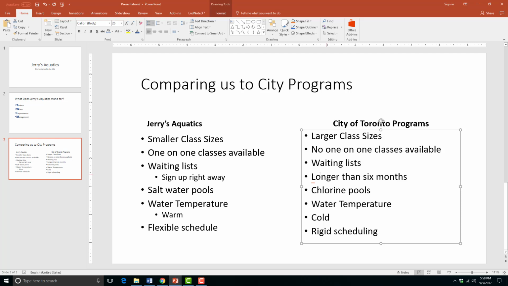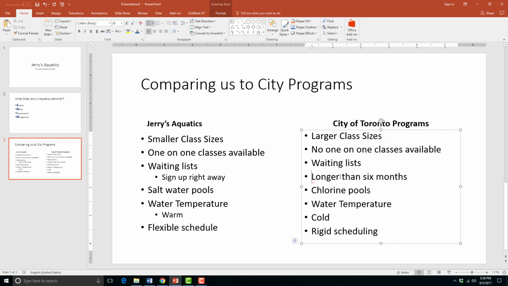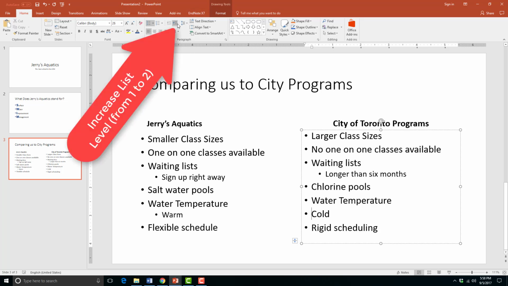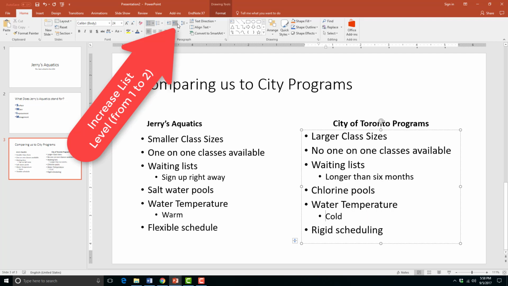And we're going to do in the same spot the waiting list, longer than 6 months. So you could press tab, which is easy, or you could go up here and just indent. So this is the indent button, or it's called demoting your point or your paragraph. And then I can do the same thing here and move it to the right.